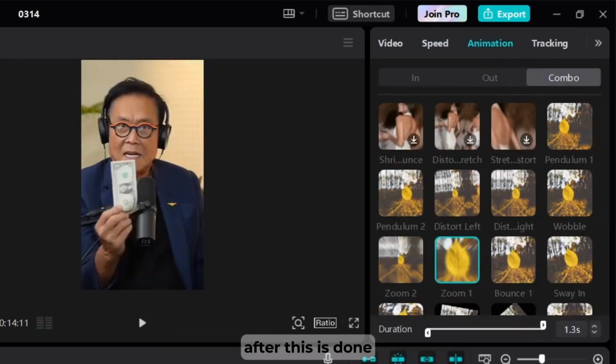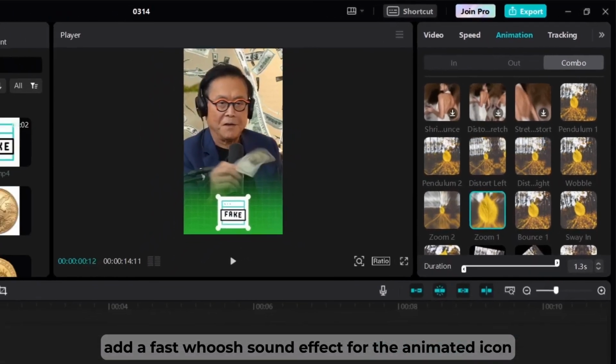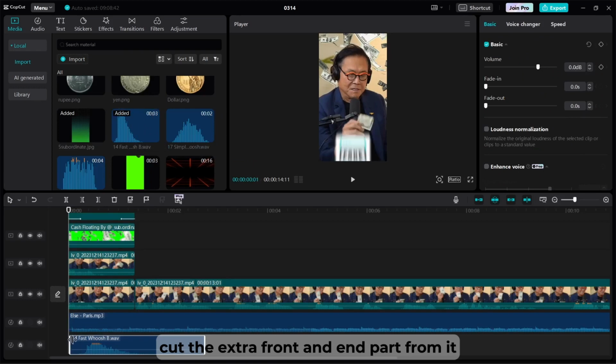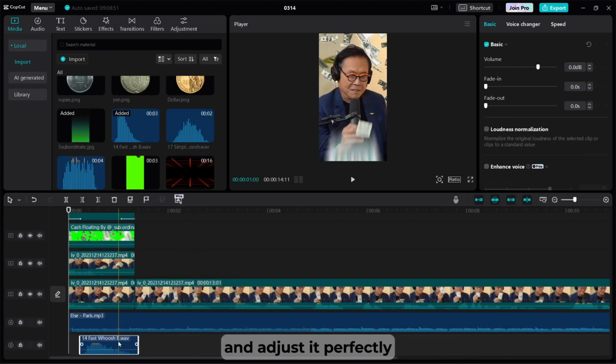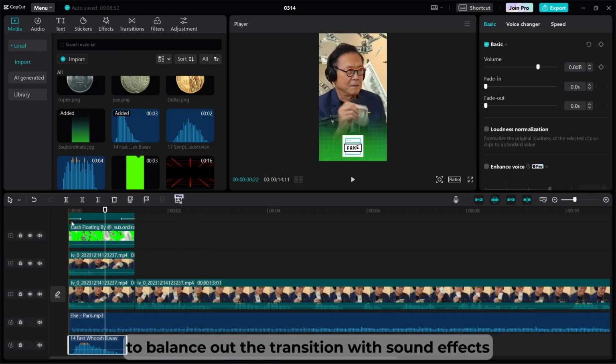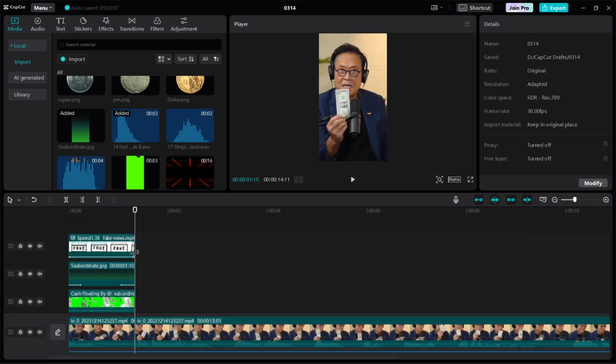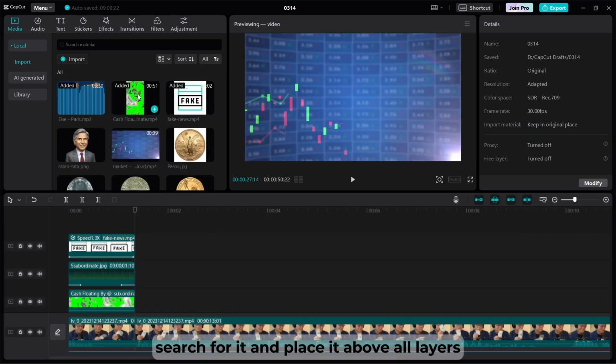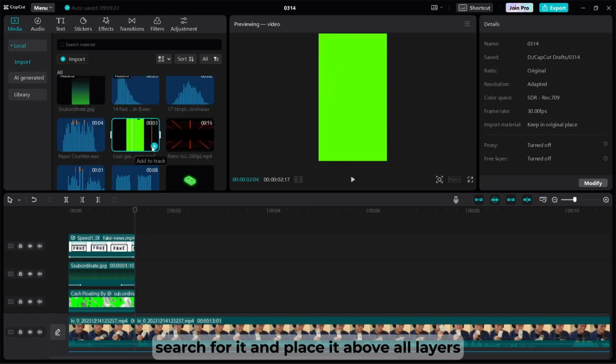After this is done, add a fast whoosh sound effect for the animated icon. Drag the fast whoosh on the timeline, cut the extra front and end part from it, and adjust it perfectly to balance out the transition with sound effects. Now our scene is changing from here, so we will add a paper crumble overlay, search for it, and place it above all layers.